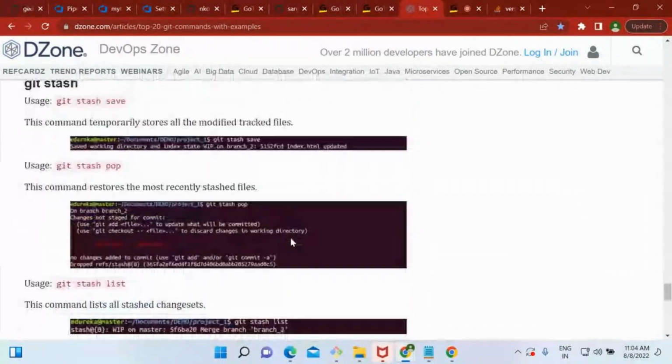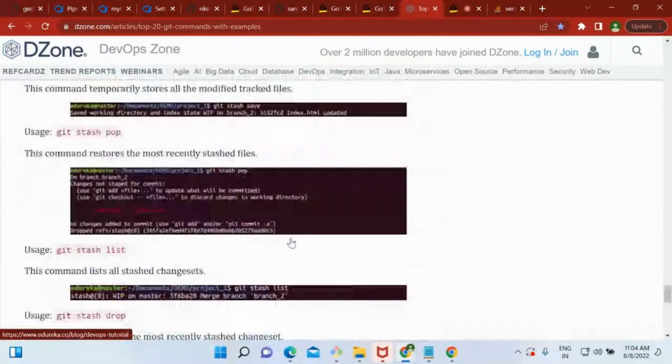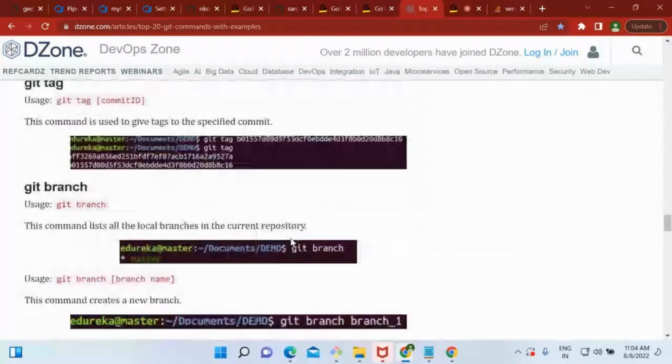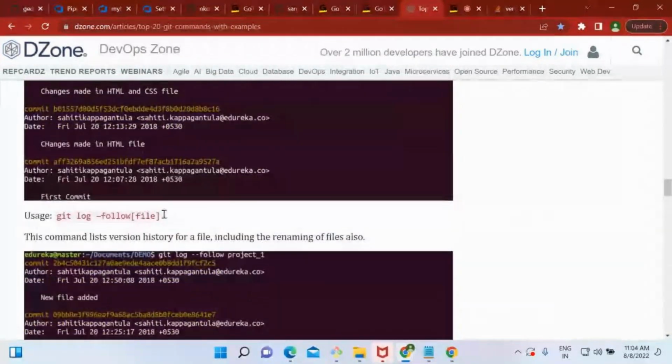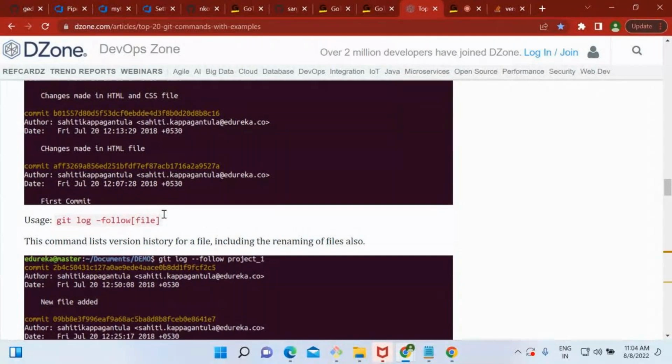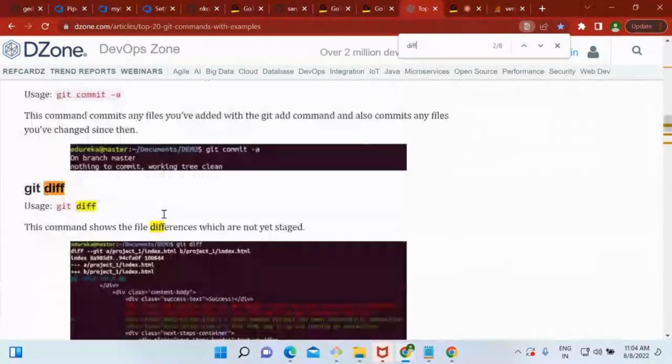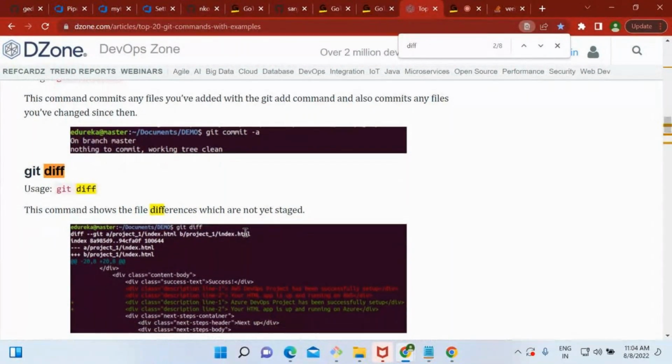And we have seen all these 20 commands. If you see, there is only one command that we haven't discussed, the diff. Diff means difference. So let me just show it to you. The git diff command shows the file differences which are not yet staged. Not yet staged in the sense not added to the git.